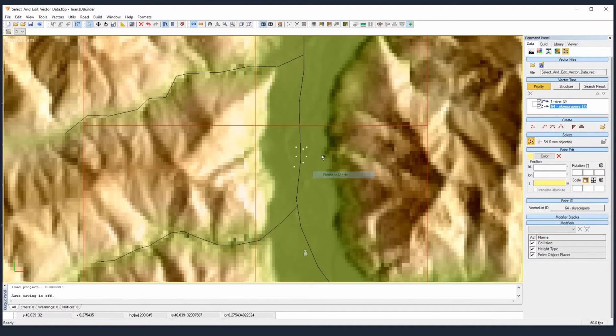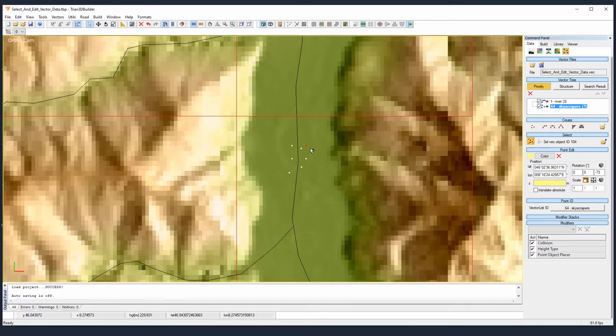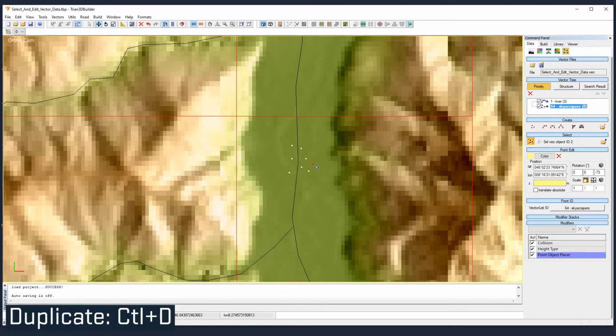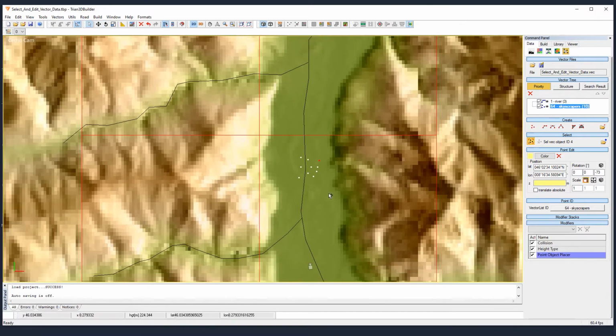We will select just a few in element mode and move them around with our transform tool. Shortcut is T. You can duplicate them by pressing Ctrl D, like here, or here, duplicate Ctrl D. So we are adding more skyscrapers.